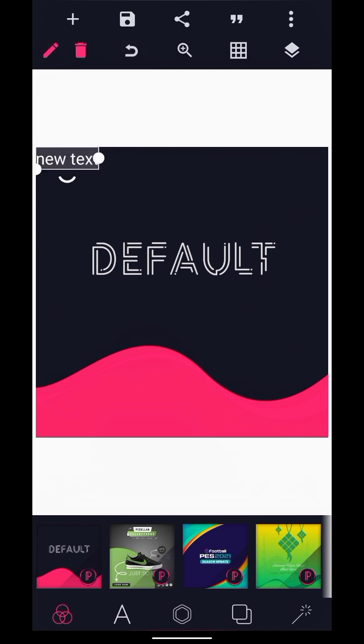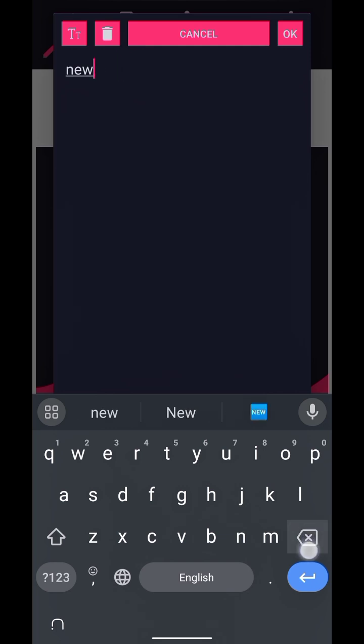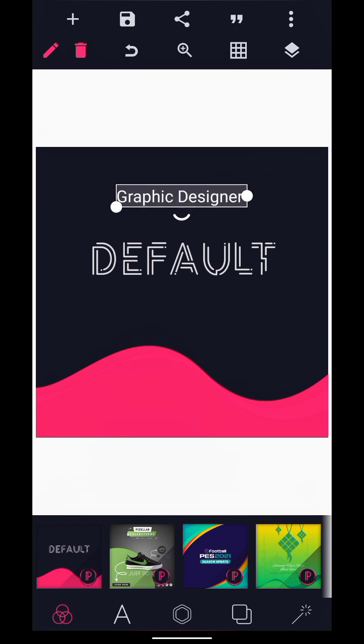You click it, it appears here. As you can see, this is your text. All you need to do is to drag it to where you want. Click on it, you drag it to where you want. And if you want to edit the text, or you want to input what you want to type, all you need to do is to double click it and you will delete it. Then you type what you want. So let's type graphic designer. Then you click OK. As you can see, you have added your text successfully.